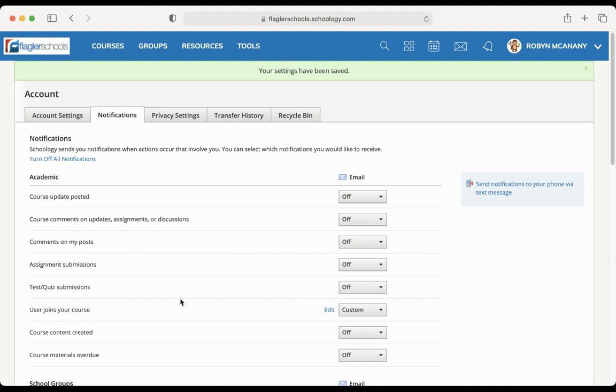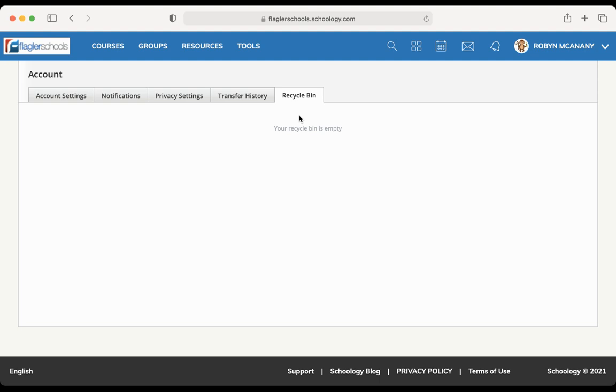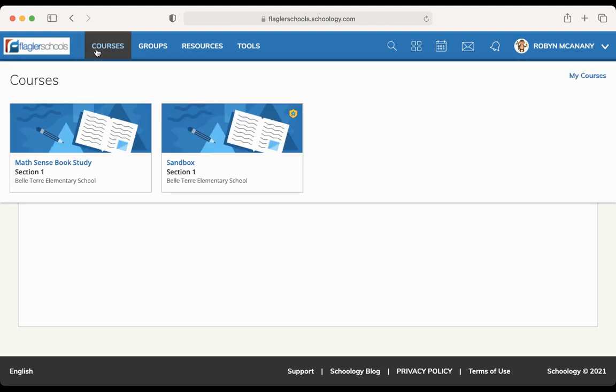One other thing that's here that's super helpful is your recycle bin. Nothing ever really goes away in Schoology, so if you accidentally delete something, you're always able to come back in here and find it in your recycle bin and reinstate it again. So that's just a brief overview of Schoology and the dashboard.